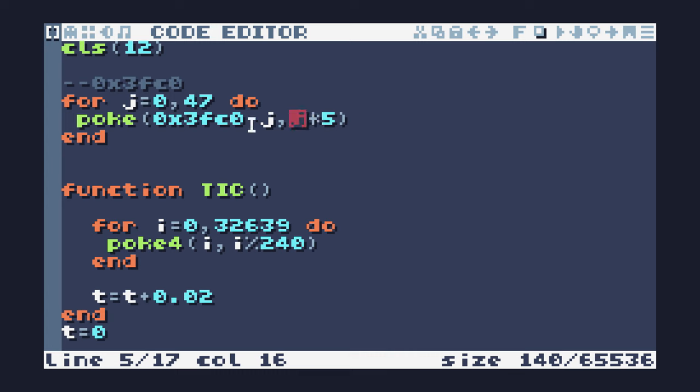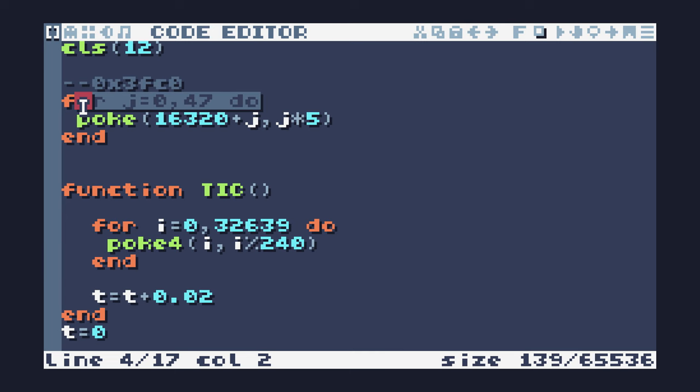And why are we multiplying it by 5? So 255 is the max value that we can use here. So if we multiply 47 by 5, we get a value that's close enough to 255 to give us that range of colors. So instead of the hexadecimal memory address for the palette as well, we can use 16320, and that will save us a character. The byte battle section on the sizecoding.org wiki, link in the description, has a range of different palettes that are ready to go, and you just have to set them up with a for loop like this.